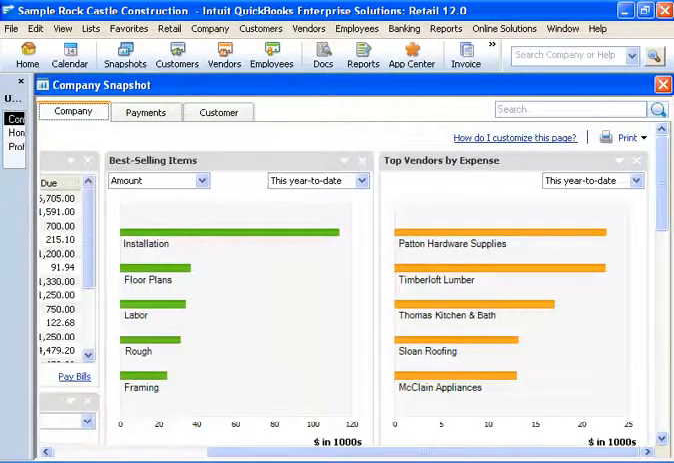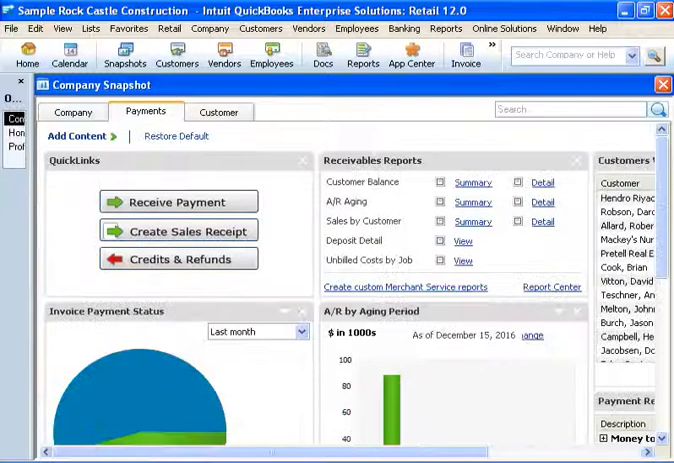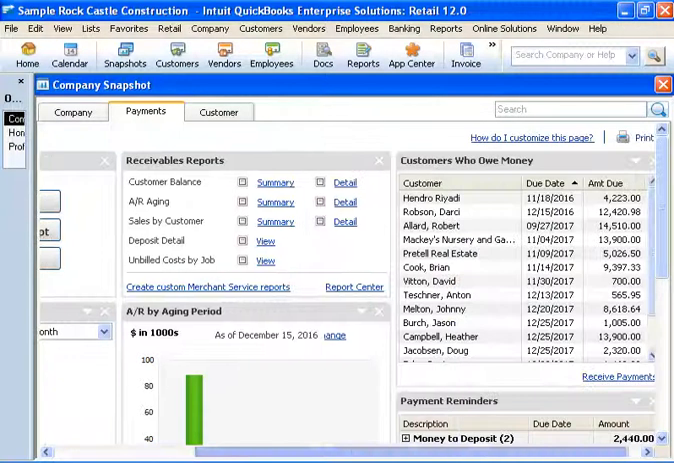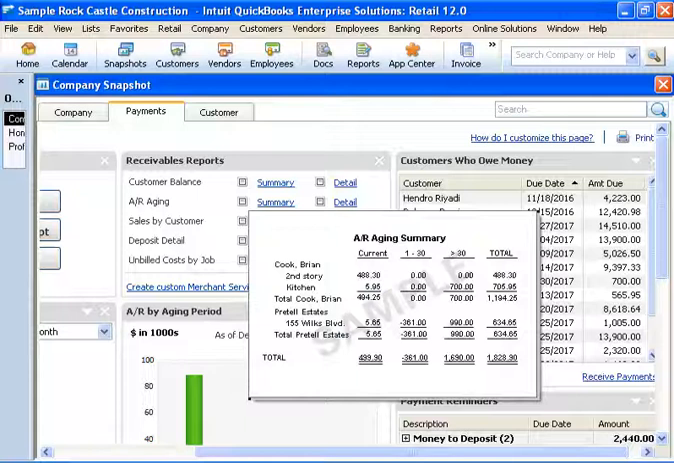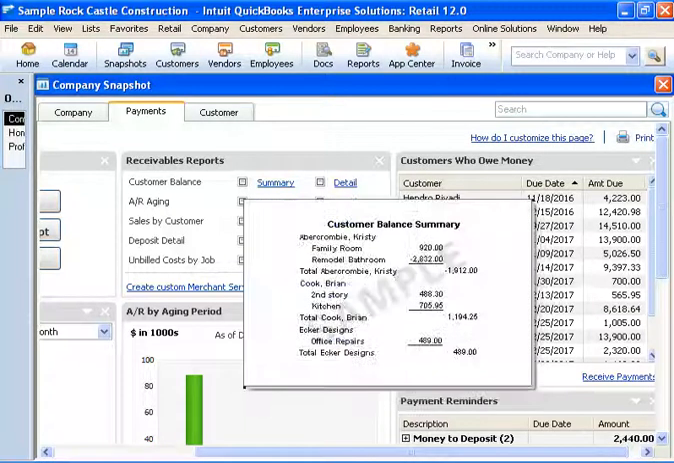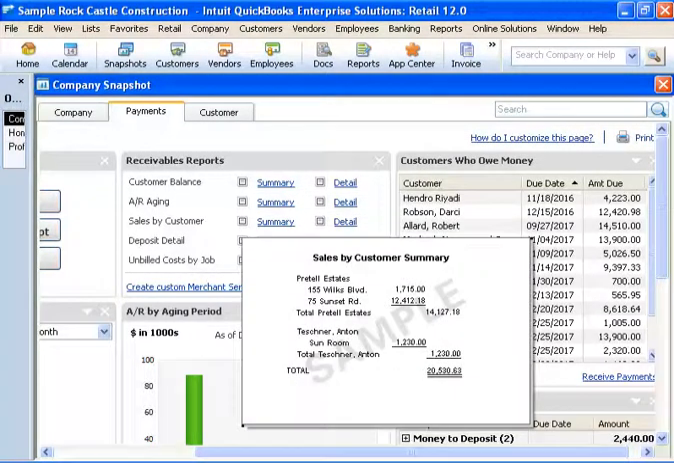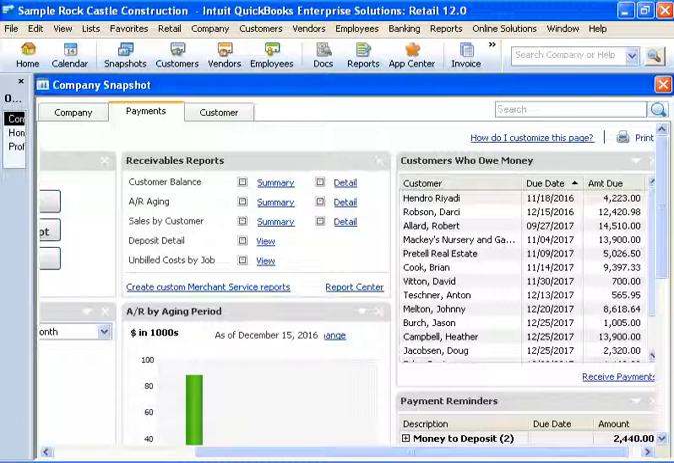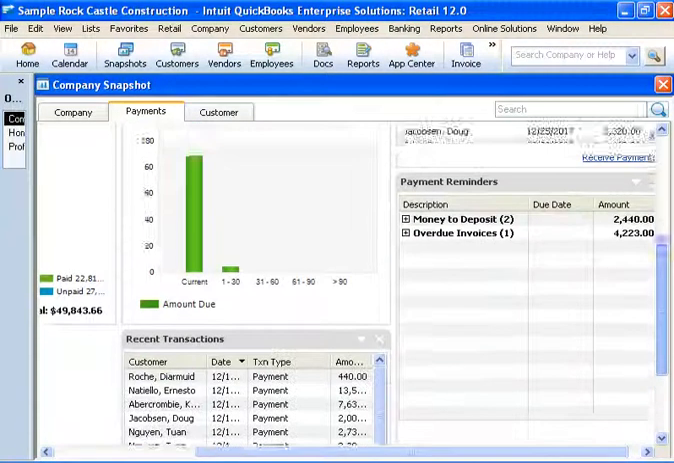Let's say we're done. What's pretty cool, there's some more sections here. Let's go to payments. Under the payment sections, I can actually, as the boss, come in here, receive a payment, create a sales receipt, or give a credit or refund if I want to. I can see receivables reports, which are kind of handy. I can see customer balance, AR aging. So by putting it over here, it shows you what it would look like. So if you're confused what you're getting, you can look over it. And then if you want one, you just do it. Customers who owe you money, again, this is kind of where that section is.